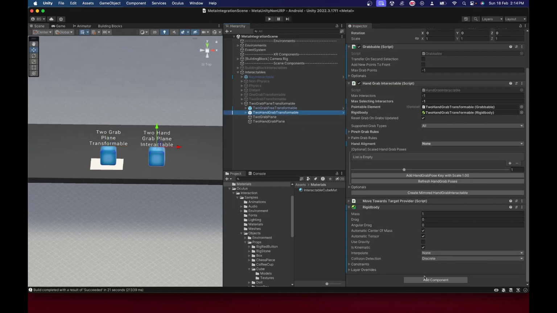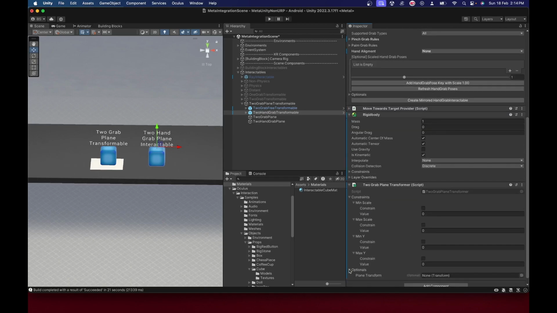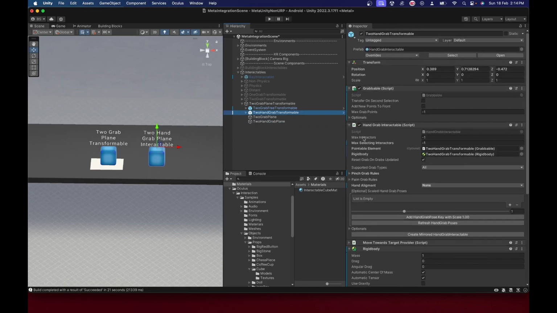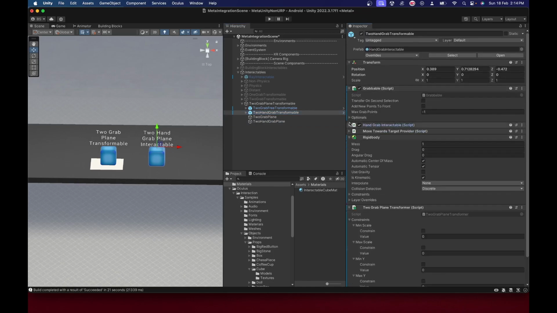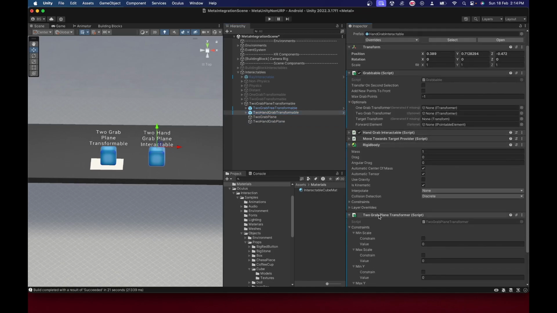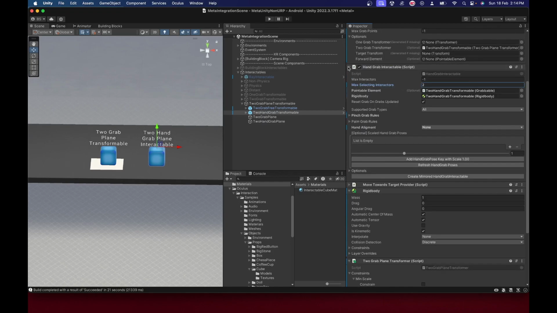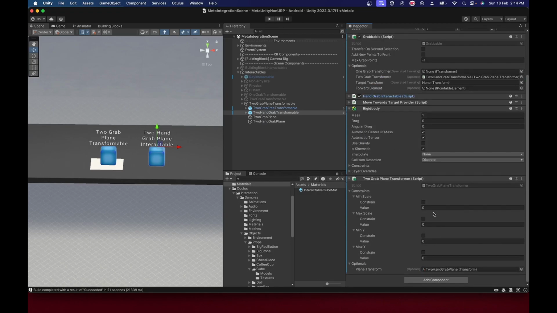Okay, next let's add in the plane transformer again for the hand interactable. Drag and drop the second plane that we created. Again, add it to the grabbable reference. Make sure the hand interactable is set to 2 interactors at max, or max selecting interactors, for the two-grab plane transformer to work. Again, I'll scale it to the same values, or I'll set it to 0.8 or 2.